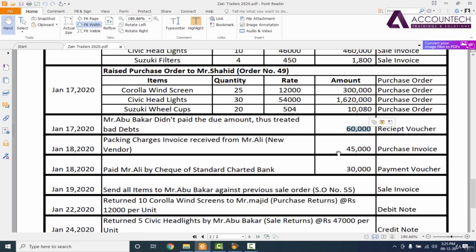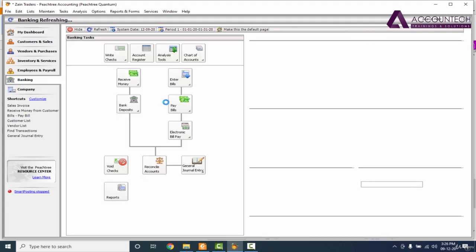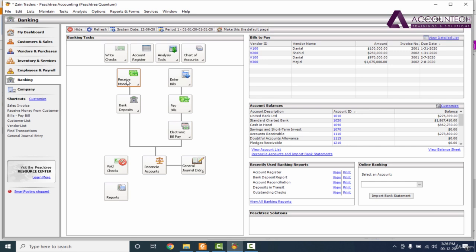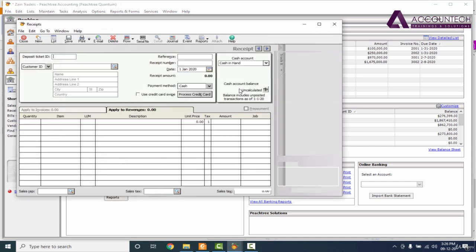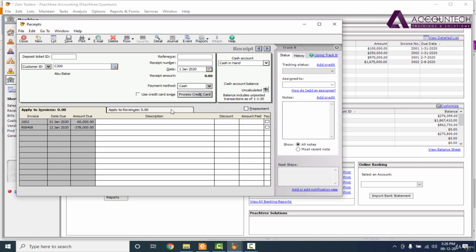This is a personal indirect expense, right? So there is no direct area as such in Peachtree to deal with bad debts. So rather we will go in the banking option and we will go to receive money. So I'll go to receive money from customers and I'll select Abu Bakr. Now this 60,000 invoice is a bad debt. So I'll just write 60,000 here.